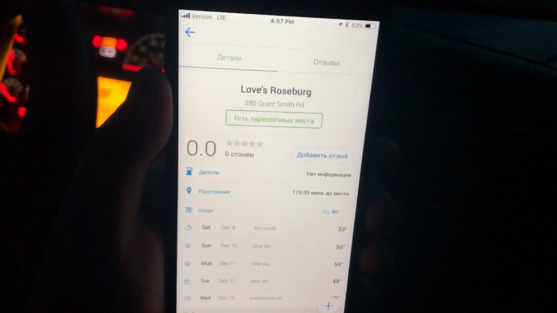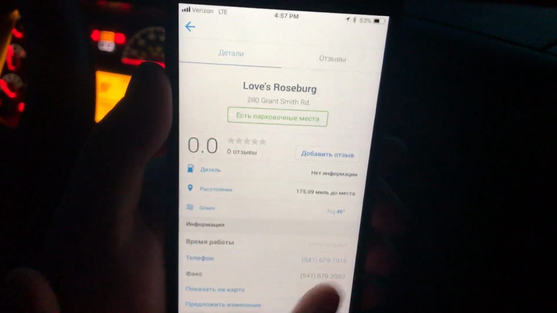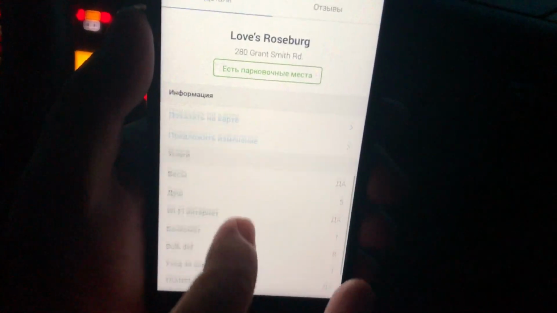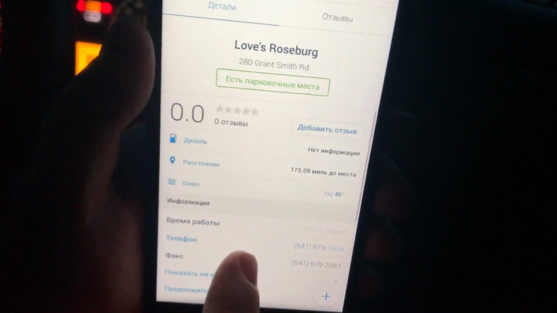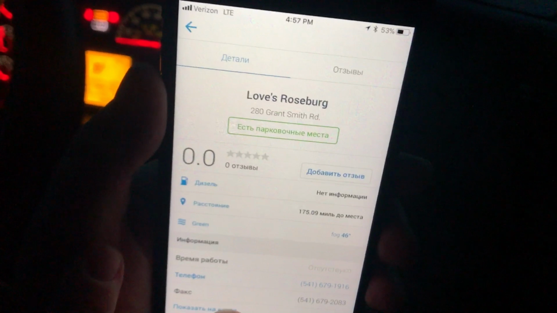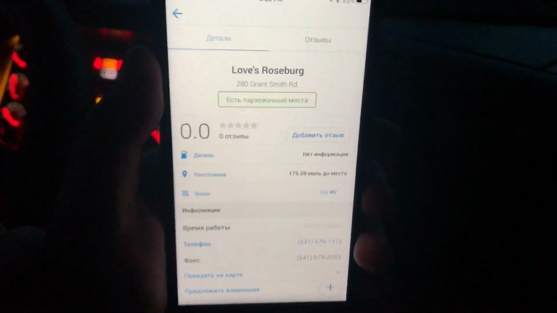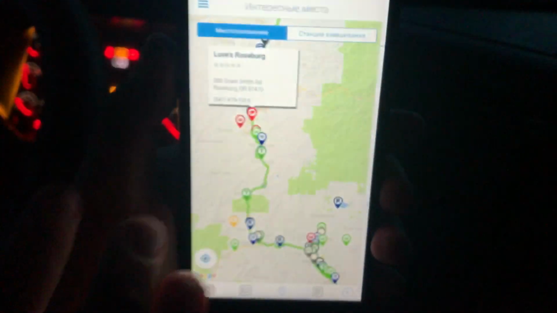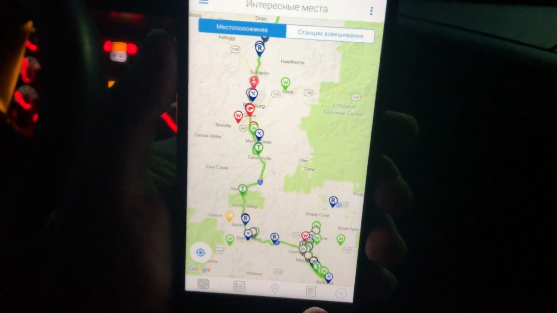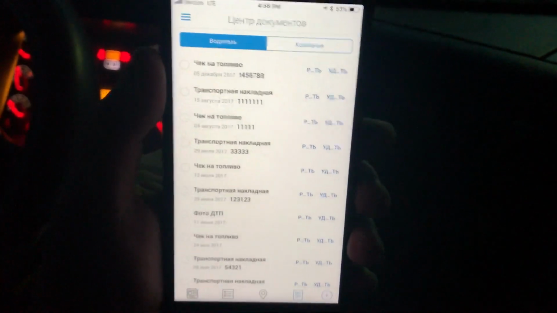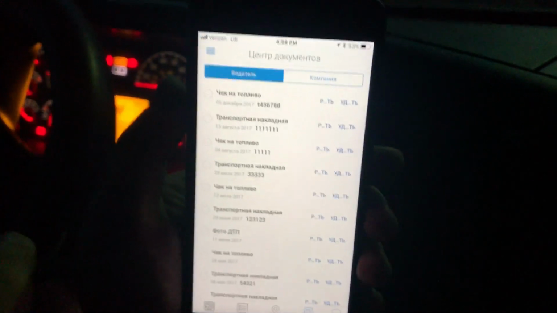The weather and all the needed information. Also, the fuel price, if it's available, gasoline or diesel. Yes. Document center.